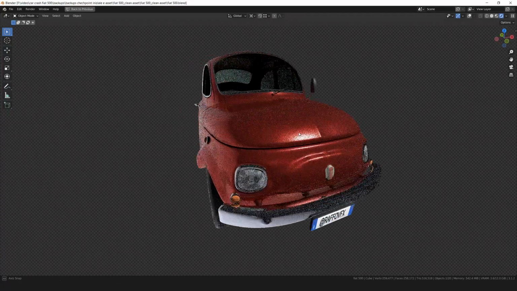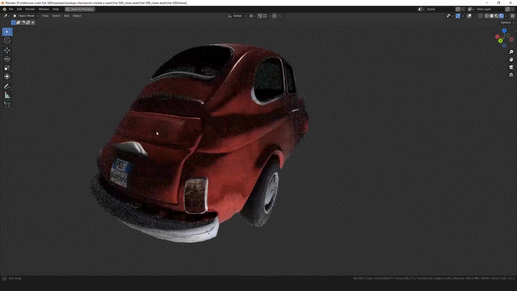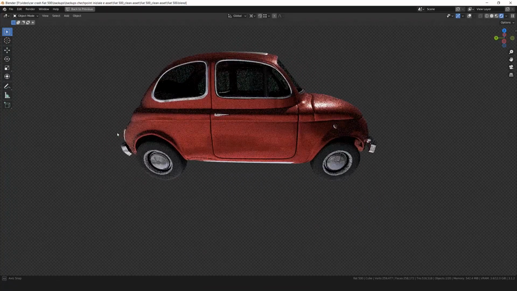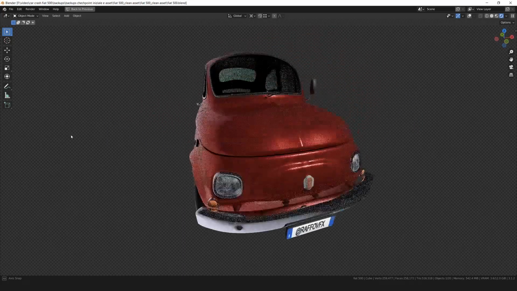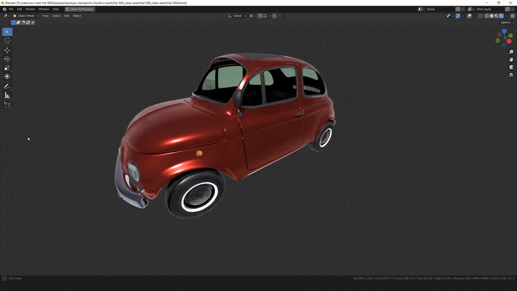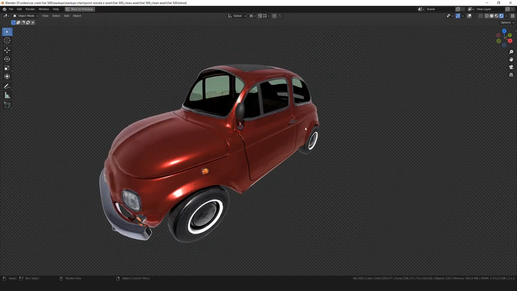Hello everyone, today I have a big surprise for you. This is a model of a Fiat 500, the famous classic old car. I think it's an iconic car representing Italy, and I made it entirely by myself, including the textures. And so this allows me to share this model with you.